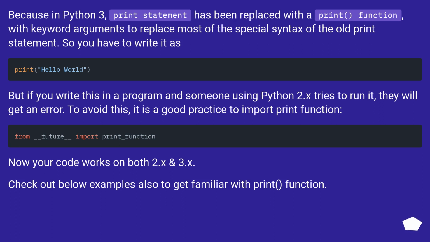But if you write this in a program and someone using Python 2.x tries to run it, they will get an error. To avoid this, it is a good practice to import the print function. Now your code works on both 2.x and 3.x. Check out the below examples also to get familiar with the print function.